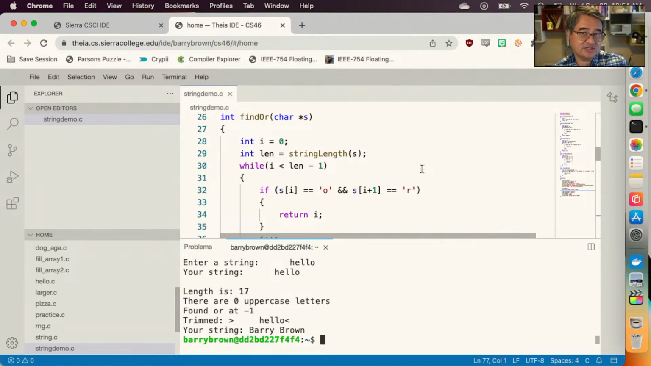And we want to make sure it doesn't go off the end of the string by ensuring that the length or the I never gets to bigger than the length minus 1. Now if we were looking for a 3-character sequence, we would change this to length minus 2. If we were looking for a 4-character sequence, it changes to length minus 3. And this will ensure that as we're looking at the consecutive letters of the string, we never go off the end of the string.